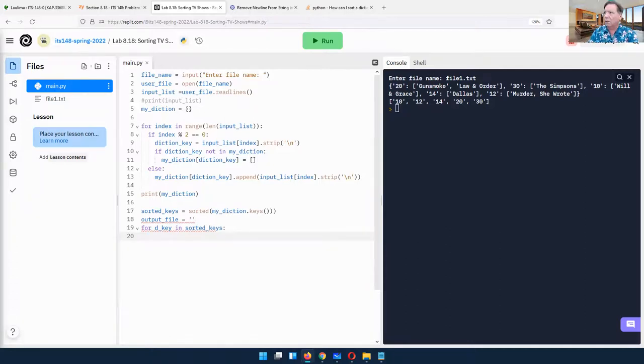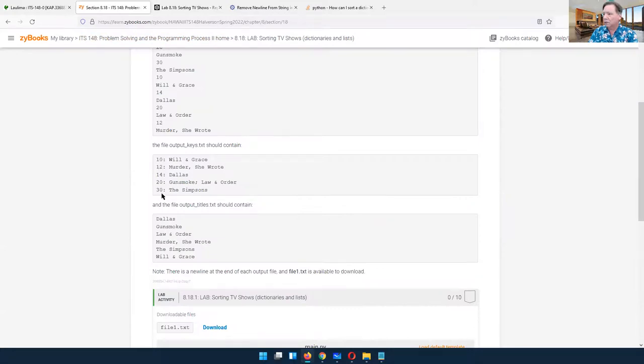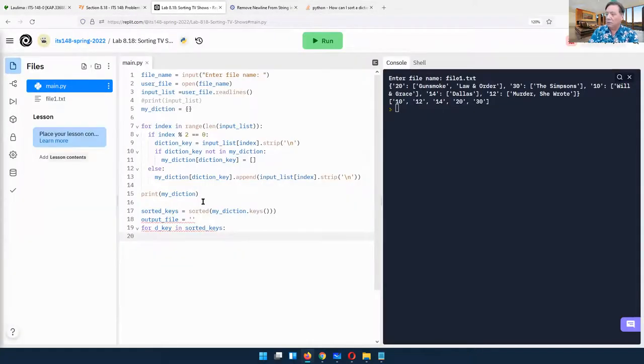What's this gotta look like? Oh, just edit. Okay. Output file equals, append onto the end of output file D key plus a colon followed by a space there. So now we got the first part, and now we got to go through the list.